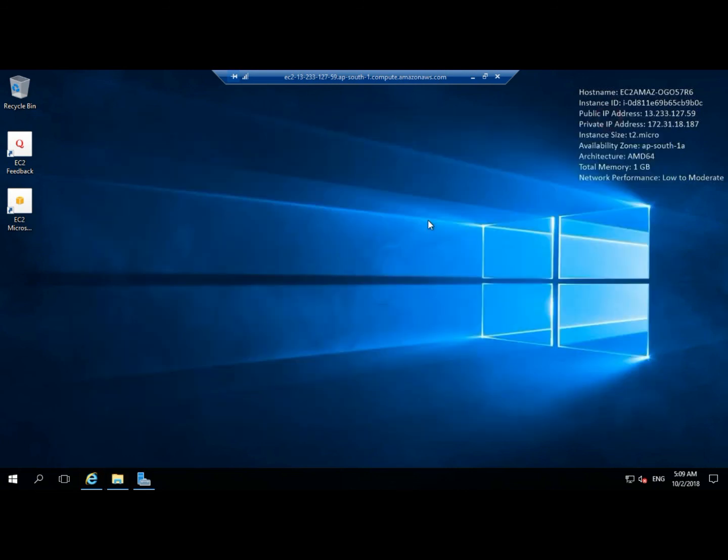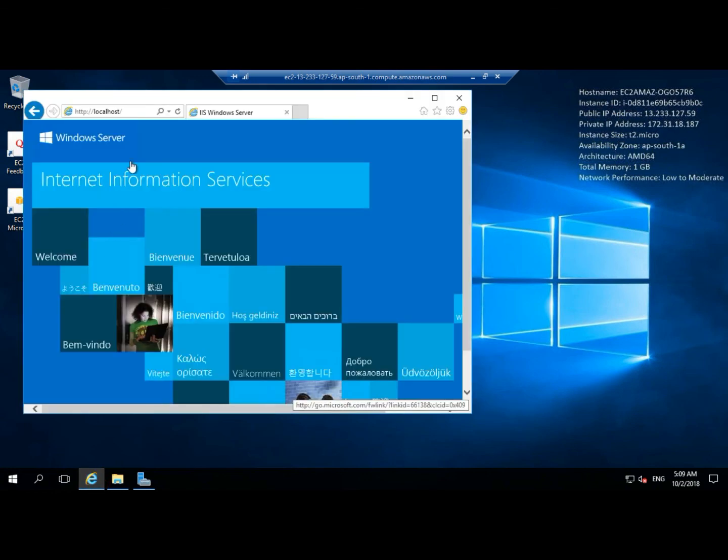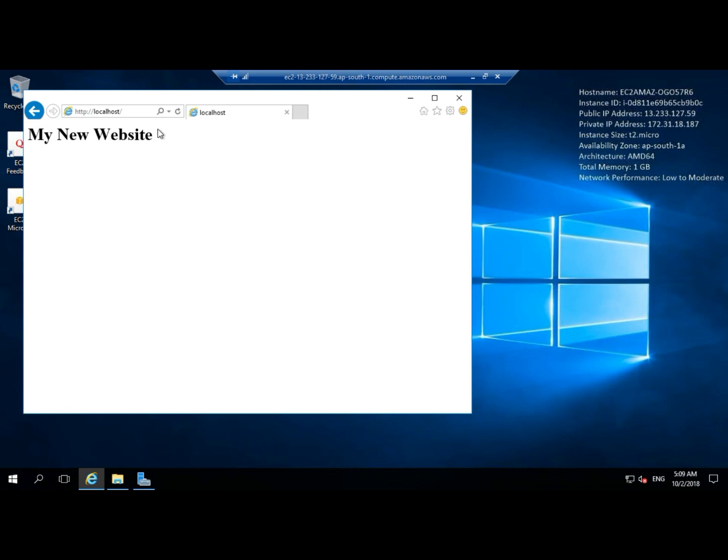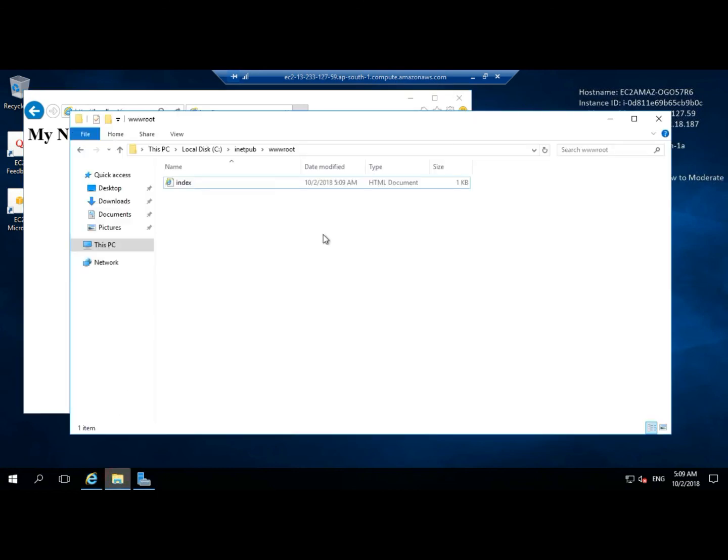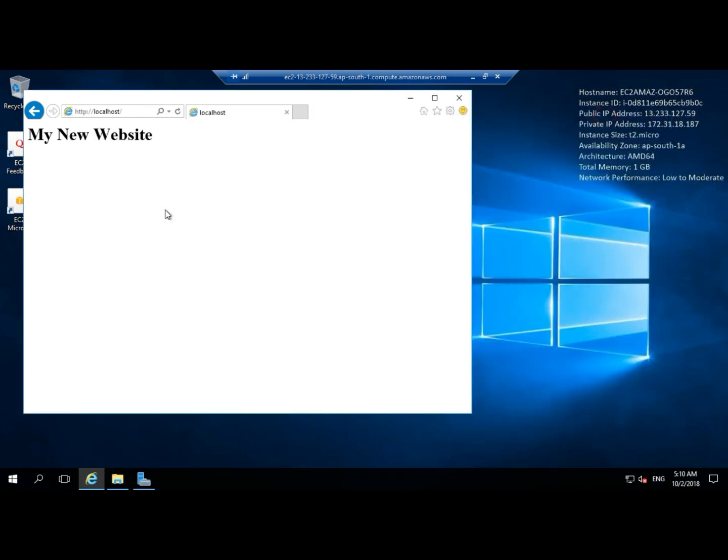Now, if you go to Internet Explorer and refresh the localhost, you will see this is my new website. So I have basically shown you how you can host your website. You have to deploy all your website source files over here. When you paste them over here, the website will be accessible from the localhost.